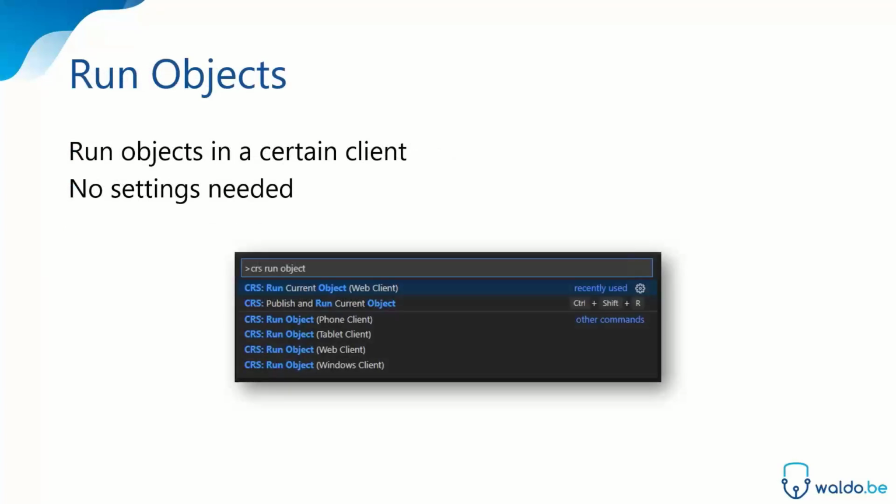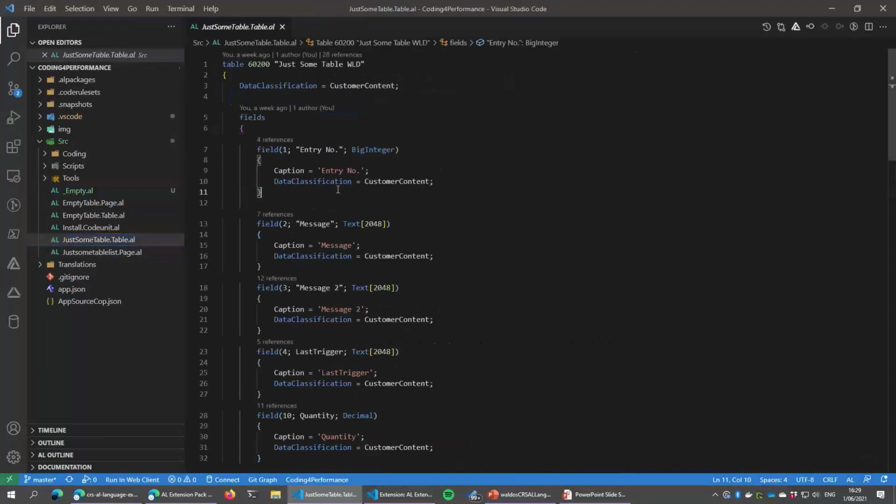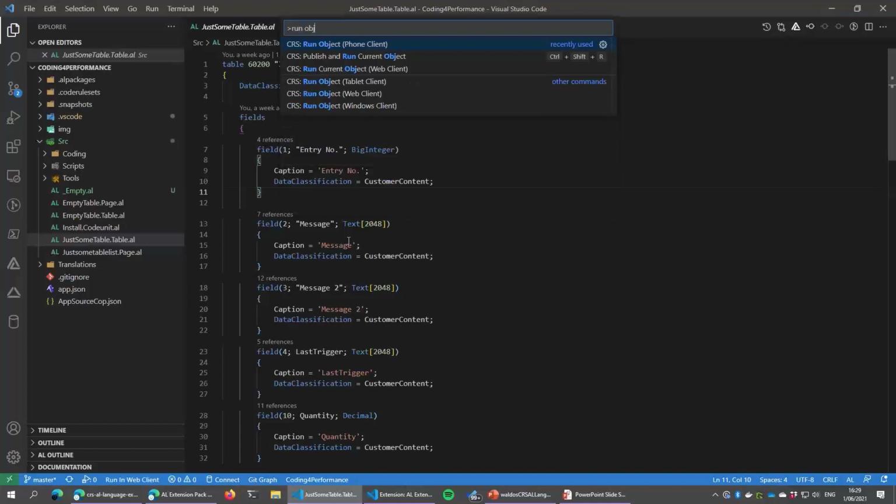As said, it runs objects. Back in the days when there was a Windows client, it was able to run an object in the Windows client as well. Even in the Windows client, we were able to run more objects, like we were able to run a codeunit. While in the web client, we're not able to run too much anymore, but at least we can still use that. So if I may test that a little bit, maybe this one, just a simple table. So I have a few options, sorry.